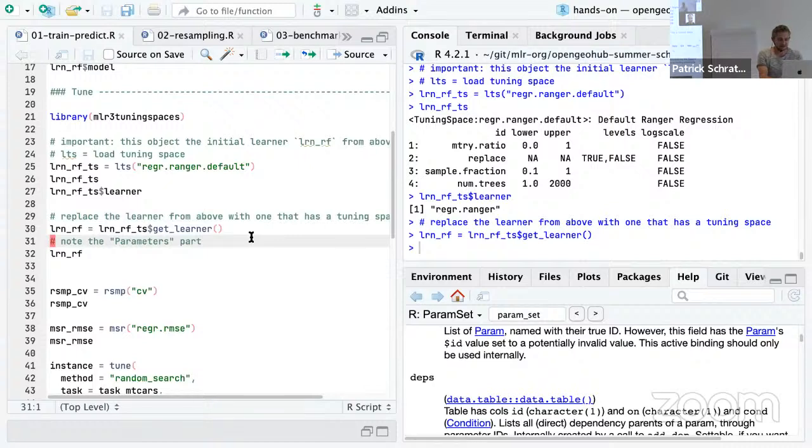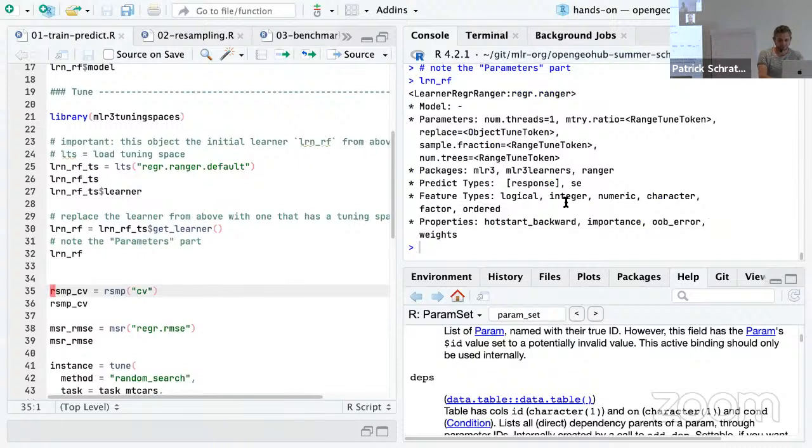To tune all of that, we cannot use the tuning space learner, but we need to query the learner first, which now has our parameter set listed in the parameters. You see, compared to the first one, we now have all of the tuning space here in so-called tune tokens, which means they're automatically optimized in the learner.